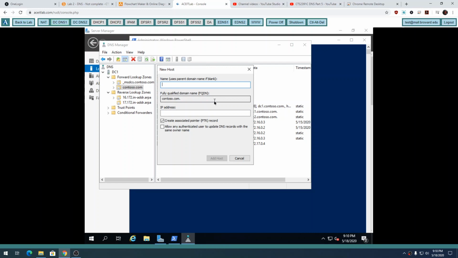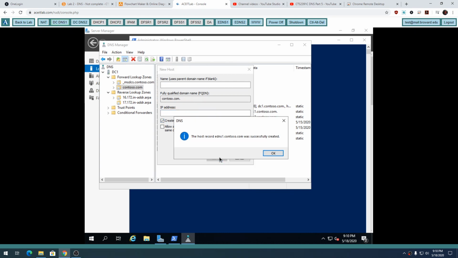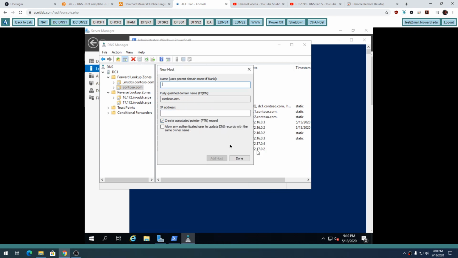So for eDNS1, that's going to resolve to 172.17.0.2, and I'm going to create a pointer record at the same time. And for eDNS2, that's going to resolve to 172.17.0.3.